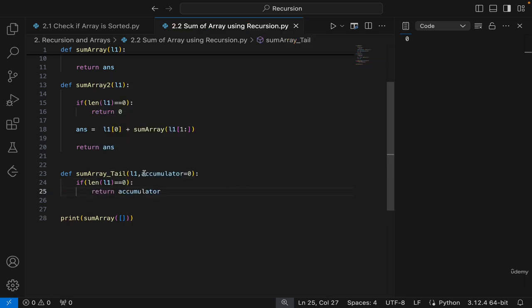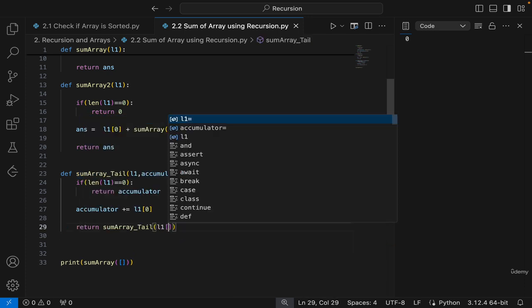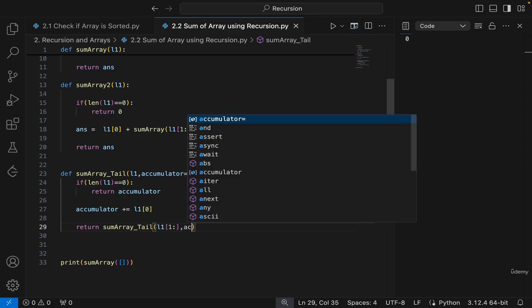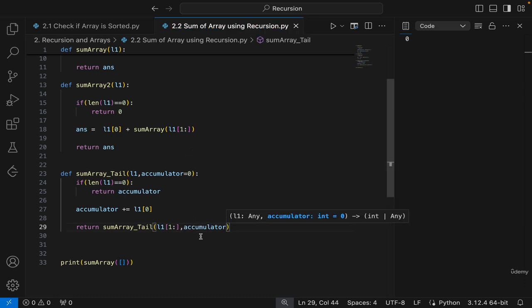This handles the base case. Else, what I will be doing is making sure that I'm adding the 0th element to my accumulator, and now I'm just calling this particular function. So I'm just returning this with L1 from 1 onwards and the accumulator. This is actually the perfect, I would say, tail recursion code for this.